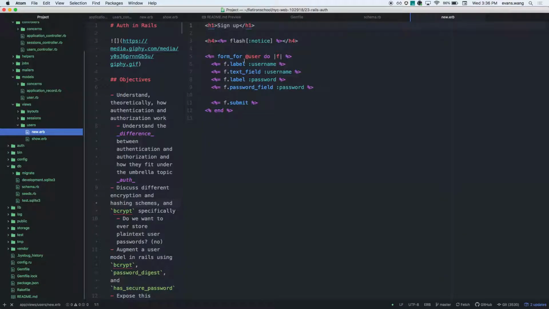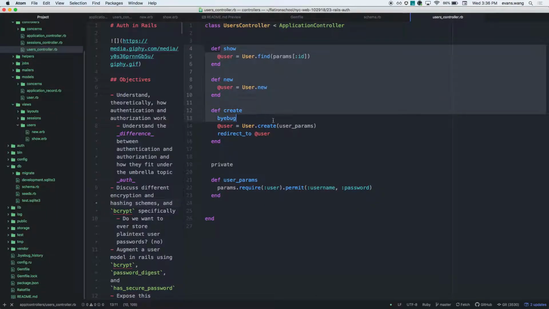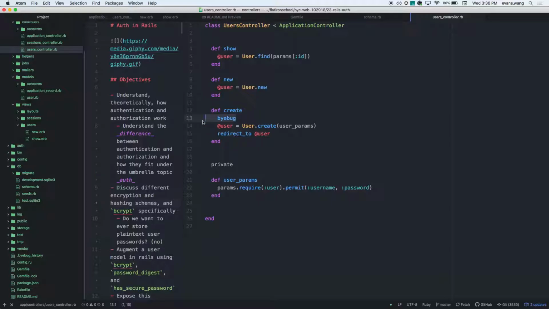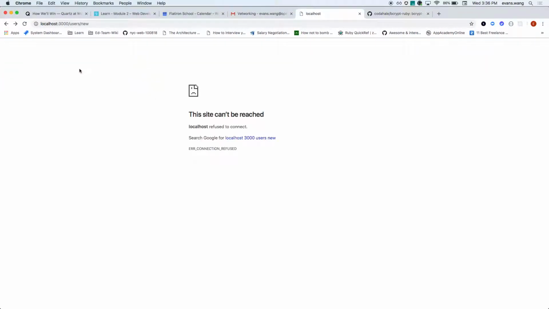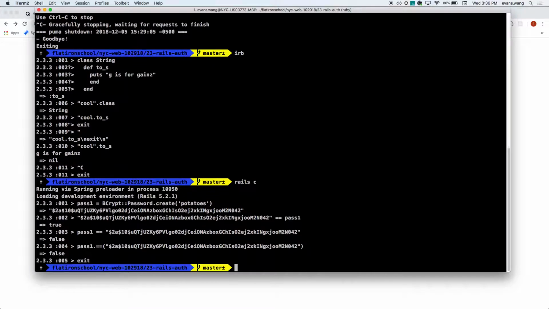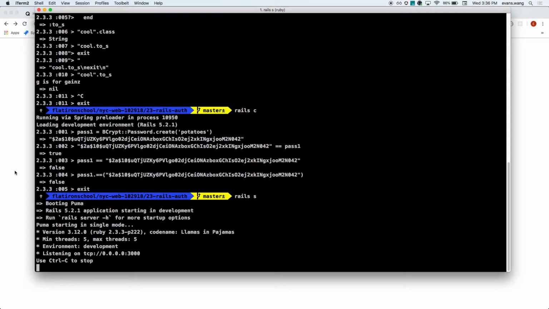Back to the new form, I will be calling username and password on @user. Will this work for me? Well, let's find out what happens. Let's take a look at the controller real quick. The users controller. I just have a show and a new and a create. I've dropped a byebug just so I can pause it right when it hits here. Cool.